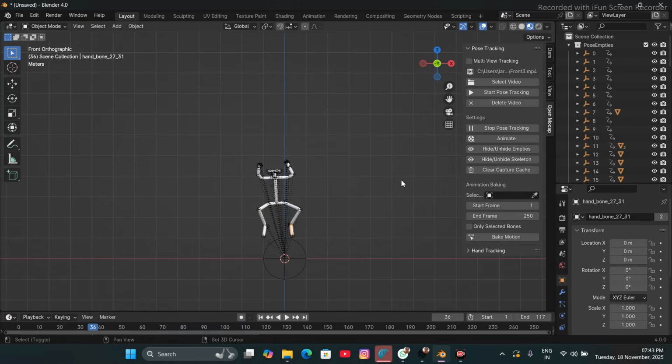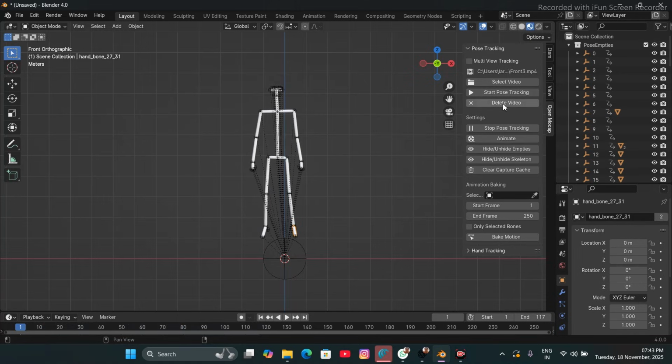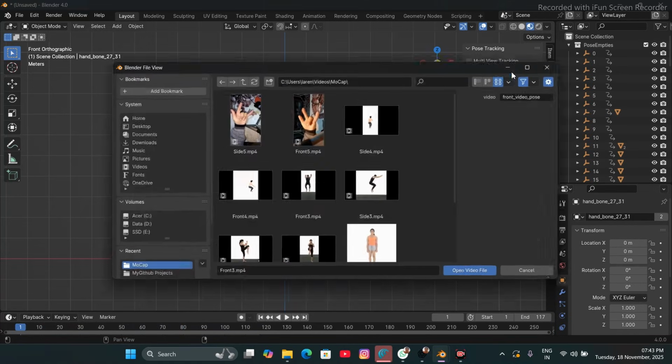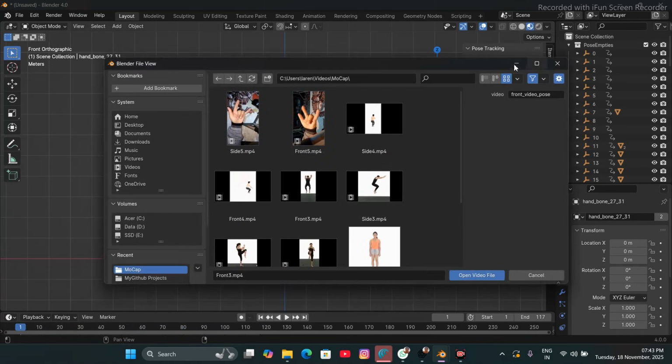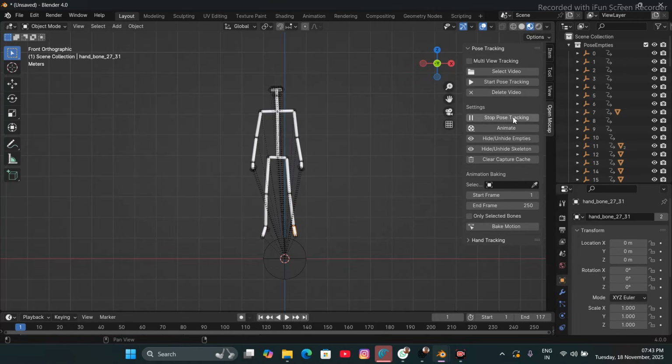Now I'll explain other features as well. Here is one button, this delete video. With this delete video you can delete the video which you have selected, and then you can again select some other videos. And the other option you can see is stop pose tracking. This stop pose tracking is to stop the tracking.